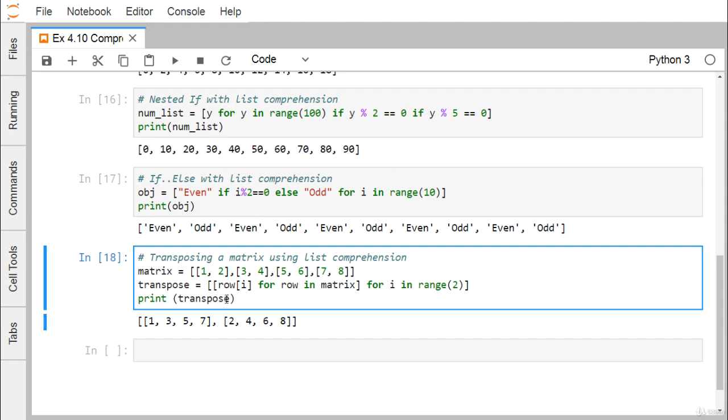So whenever we are printing this transpose, I'm getting the 0th element of each list element, that is 1, 3, 5, 7 will come in the first row, and in the second row, that means row index number 1, because the first row has the index value 0 there, it will pick up the second elements of all these lists. So 2, 4, 6 and 8 will be picked up, and that will form the second row of this transpose two-dimensional array.